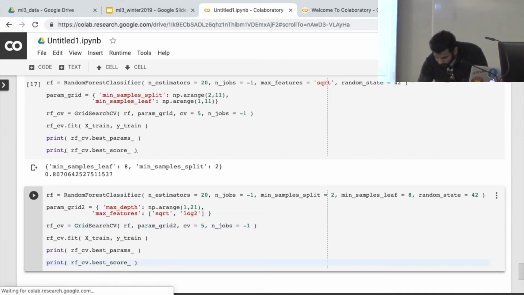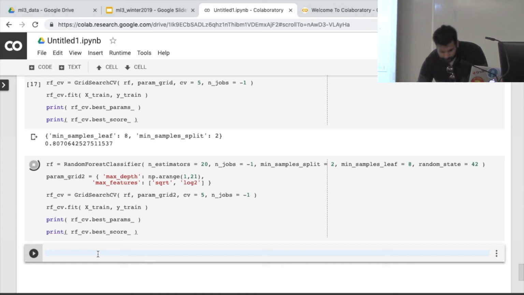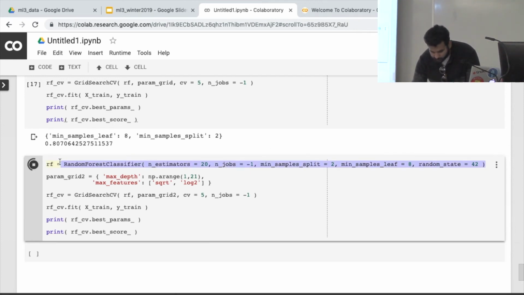All right, let's train this one. Just while it's working, just copy. Let's just make sure we're ready for the next one.